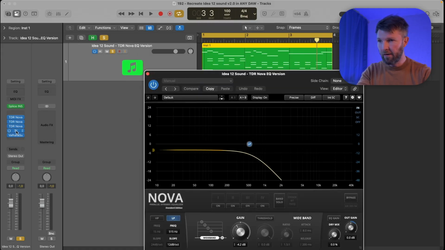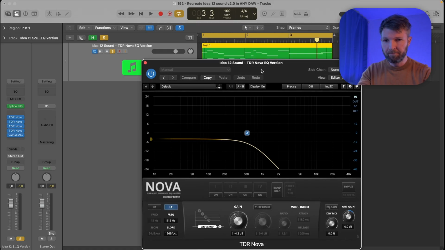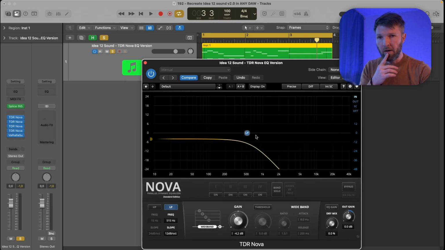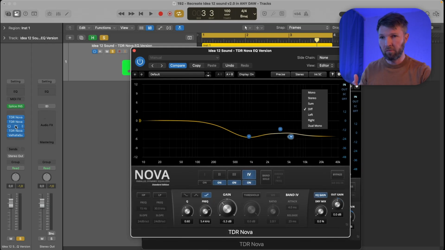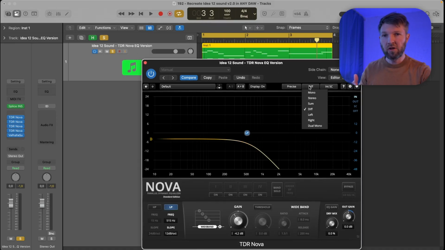And then the last one here is a bit special. It's only a low pass filter here at 515 Hertz and slope 12 dB. And it has a gain of negative 4.2. But notice also this button, it says diff. And what that does is, the default is stereo, which were on the other ones. If I open this one, for instance, it says stereo here. But I've changed it to diff, which means difference.